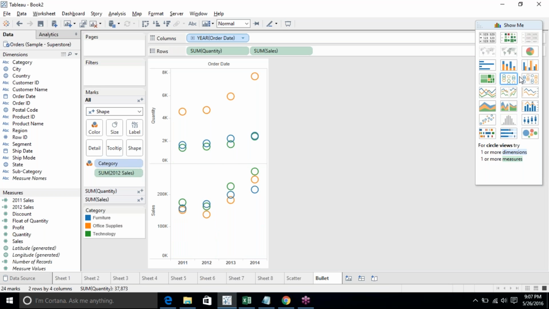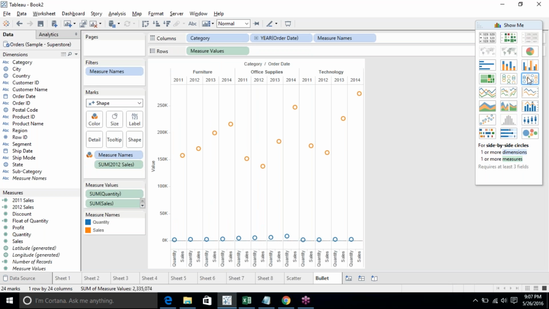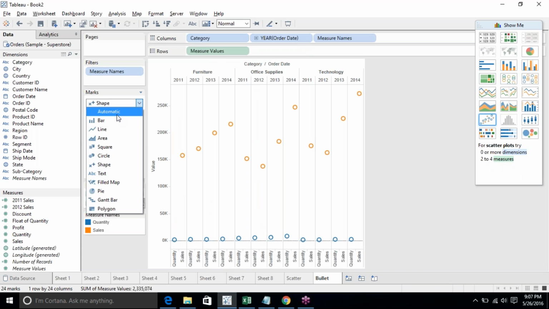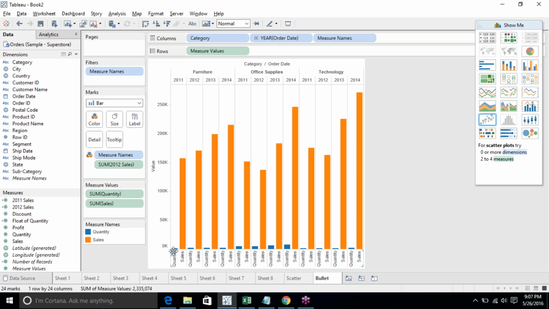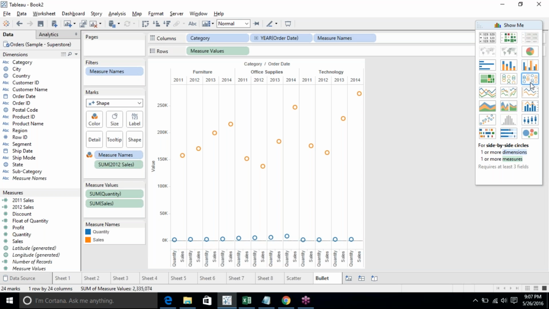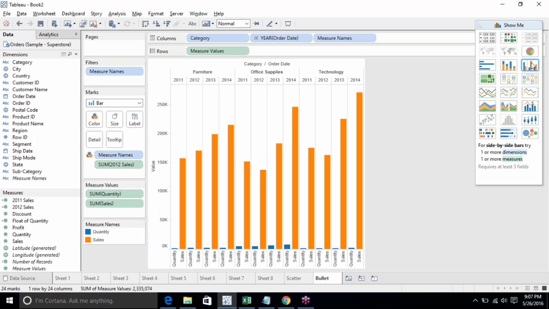Okay. The next option is side by side circles. See what happens if I change from shape to a bar. You're seeing this one, right? So this is similar to my side by side bars. The only difference is you're showing it in a circle rather than as a bar. That's the only difference between your circles and bars.